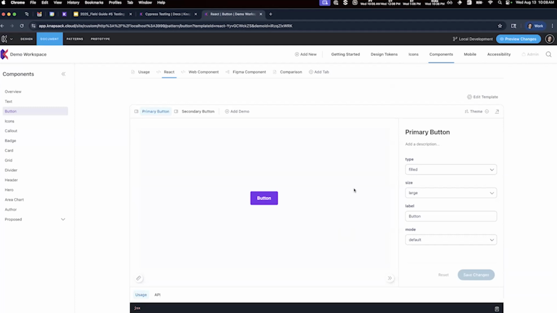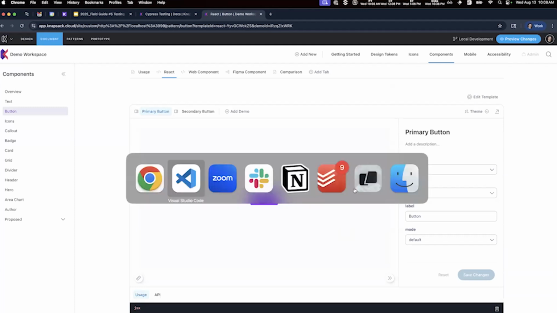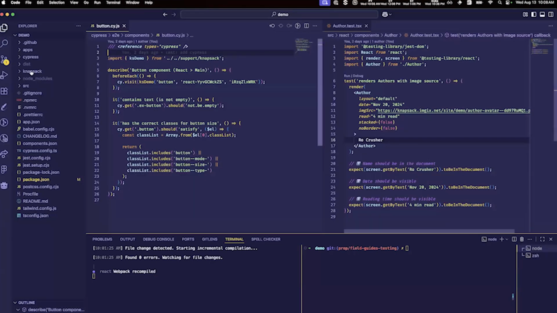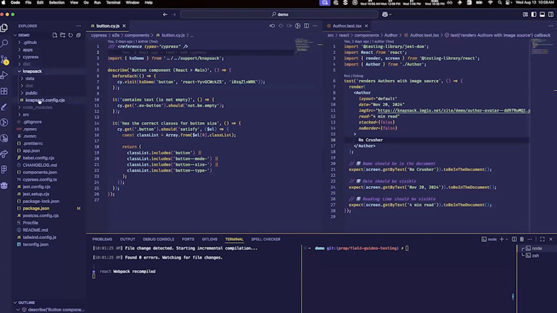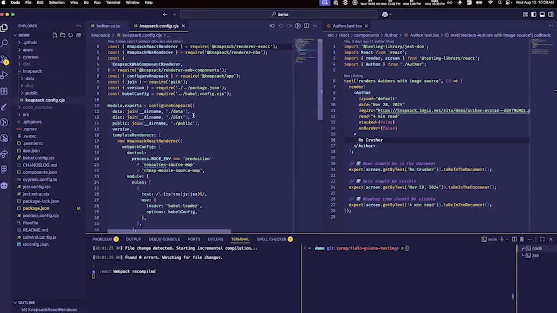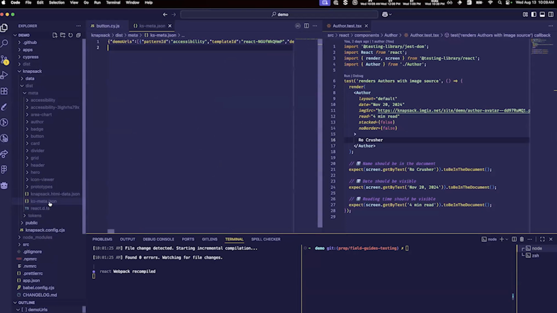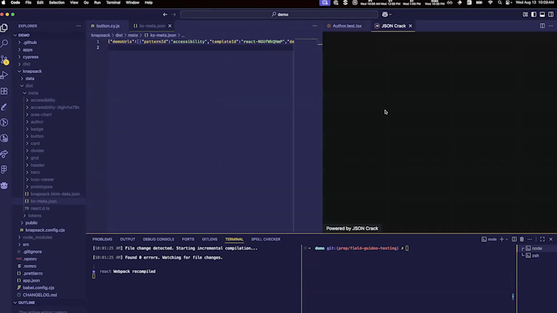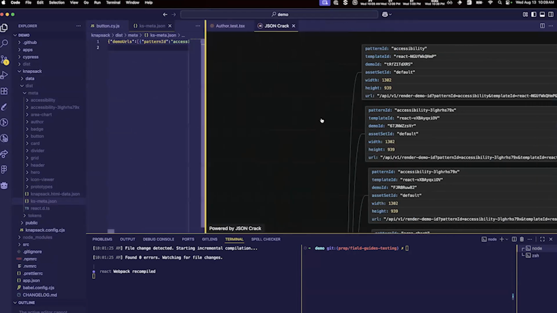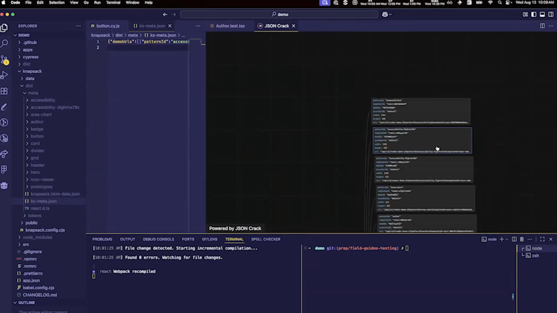Now, to make things simpler, Knapsack has a dist directory wherever your Knapsack is configured, and you'll actually see where the dist is inside your Knapsack config. This dist writes a meta directory, and inside that meta directory is a KS meta JSON file. Now, this file, I'm actually going to use this nice little viewer here that Britt showed me the other day. This file contains all of the pattern data for your entire workspace.